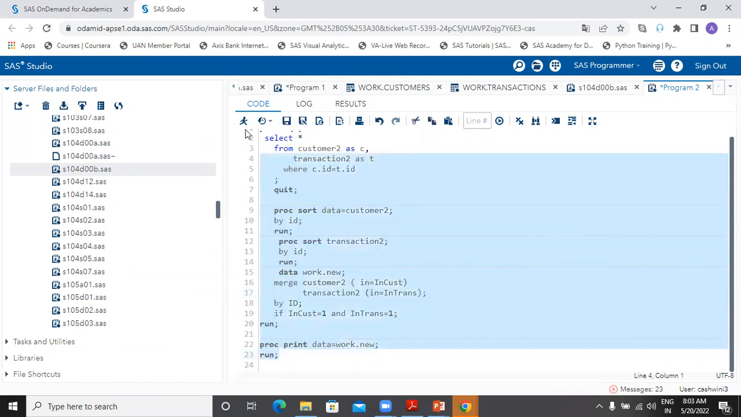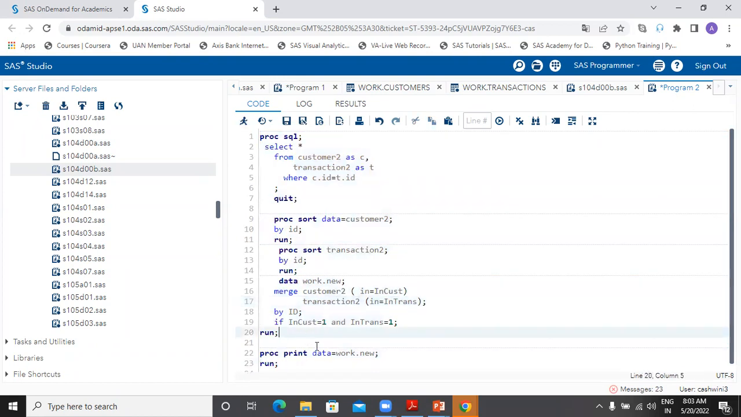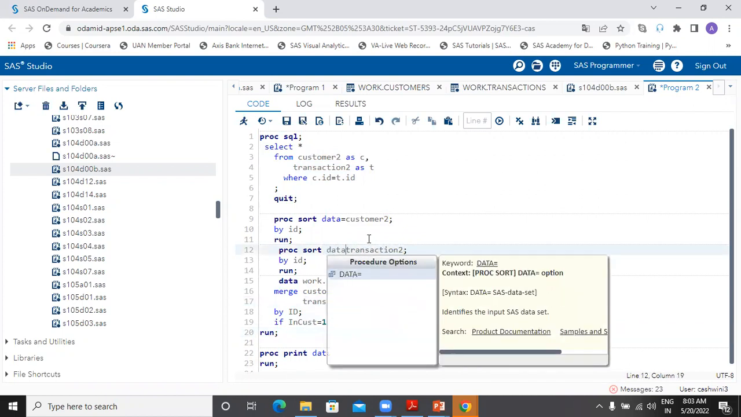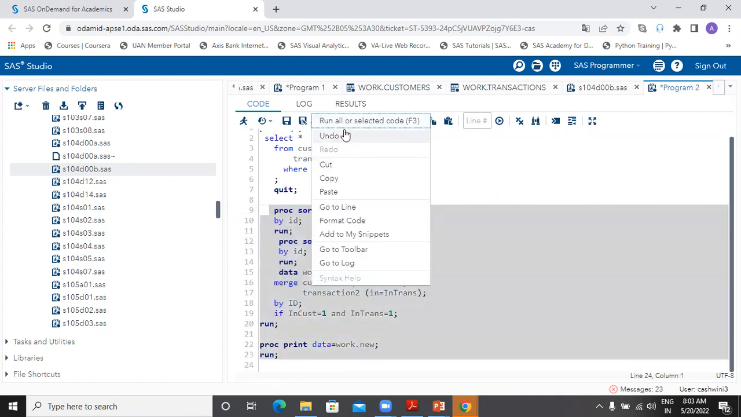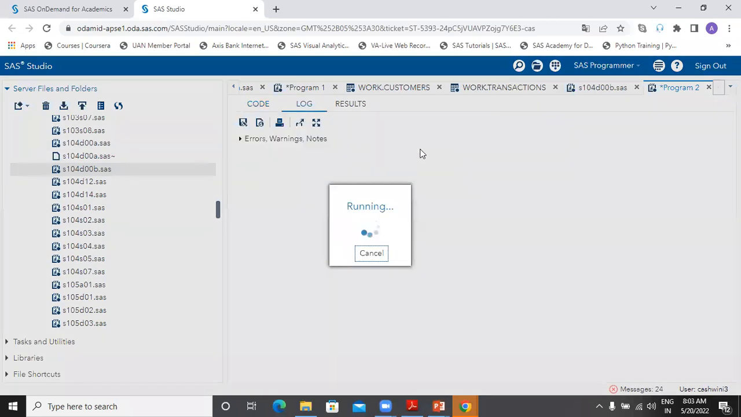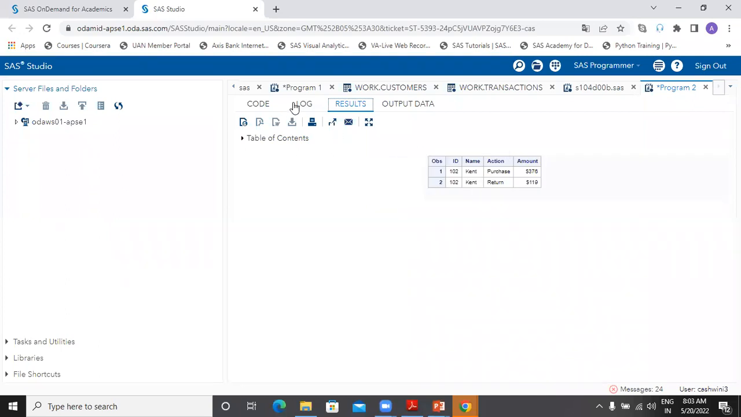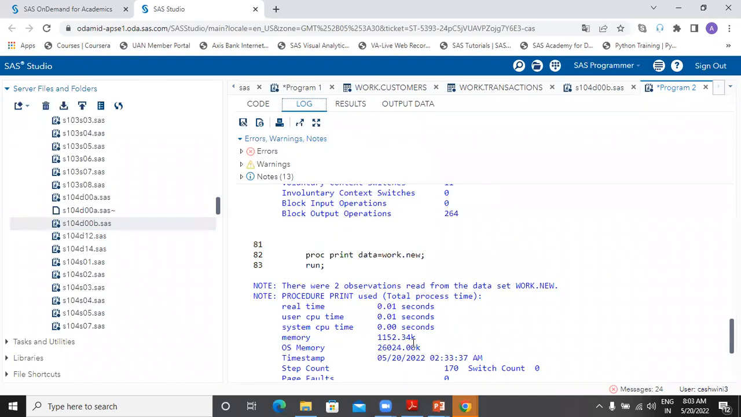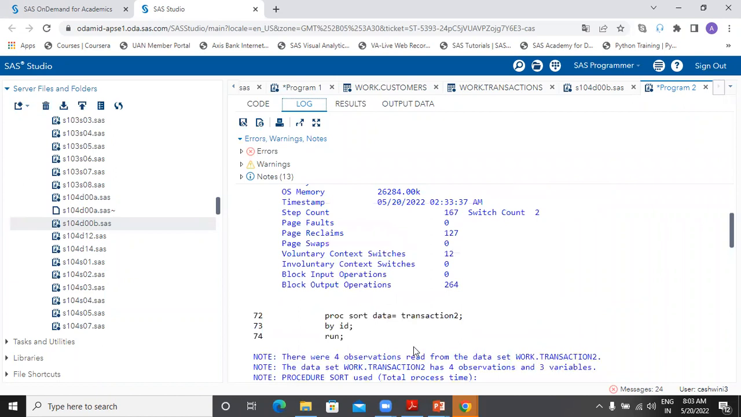Check it again, I'll re-execute. There is data missing, Ashwin. Data equal to transaction in the proc sort statement. Yes, thank you, Monica. So sorting, merging, good.